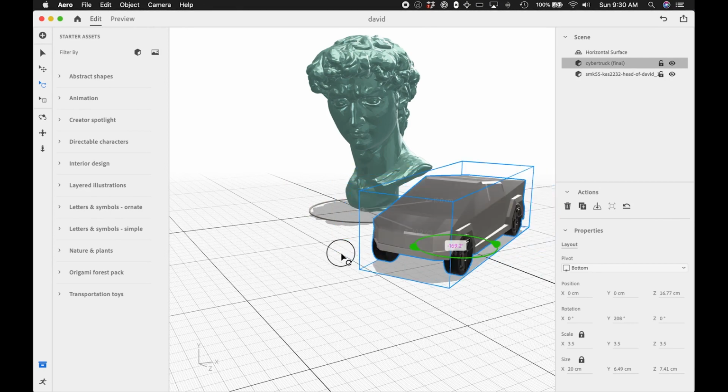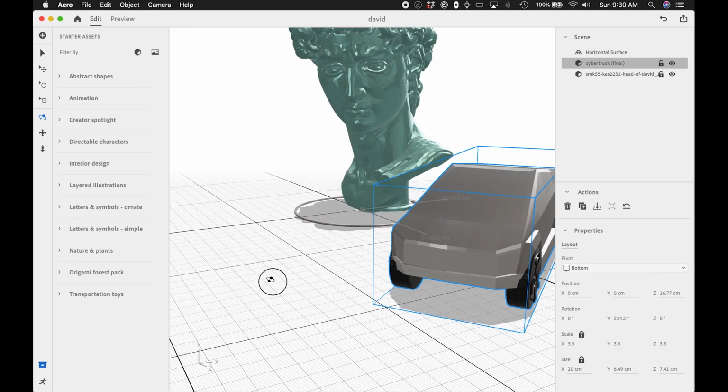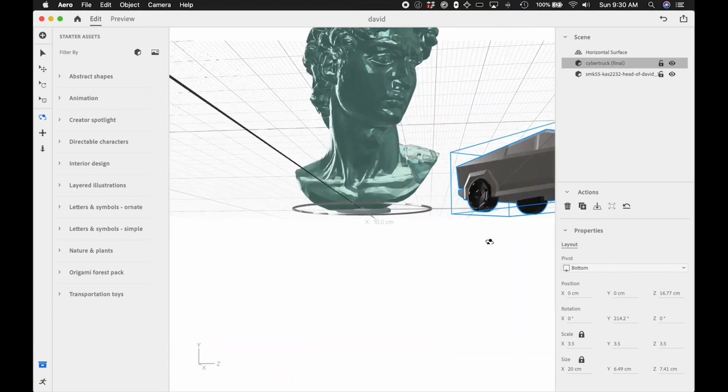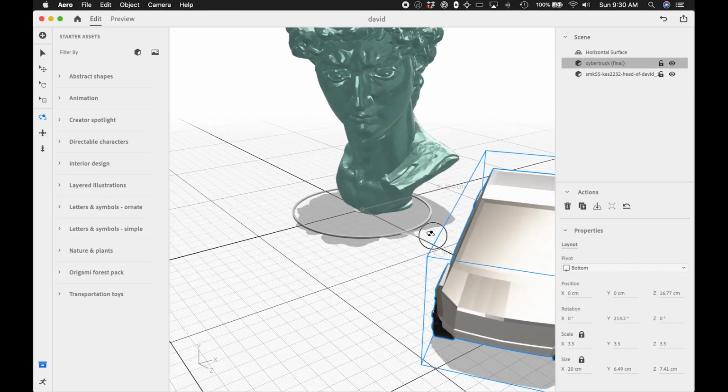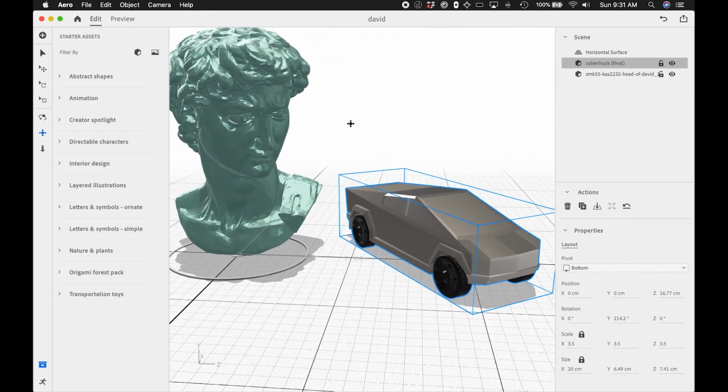Okay. But the idea is, hey, we've got our 3D objects that we've pulled from the internet, and you can grab them, and this is just a workflow for you to try out so you can get more assets into Adobe Aero.